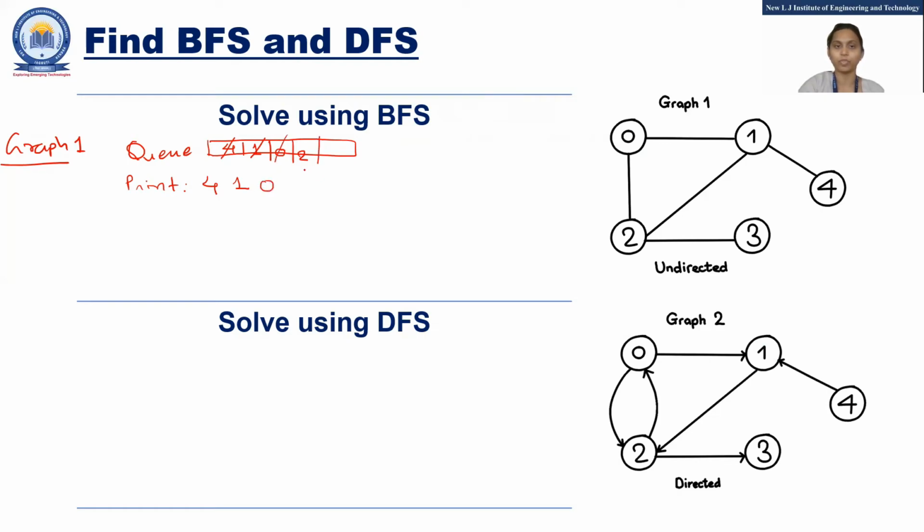So you just have to DQ, but you don't have to add anything. Right now, does 2 have any connection? Yes, 2 is connected with 3, which has not been visited, so 3 needs to be added. And 2 is DQ. And 3 is the last node.